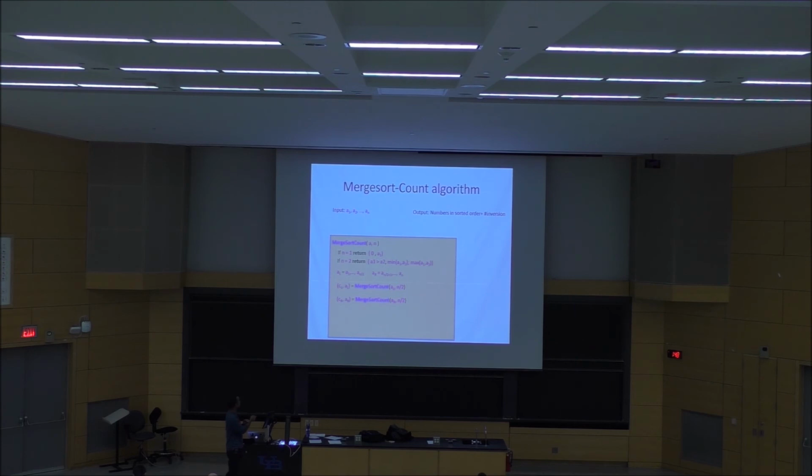You recursively call merge sort count on the left part, and merge sort count on the right part. Now you will get two things. The number of inversions that were within just the left part is C of L. The number of inversions within just the right part is C of R. But now the left and the right part are also sorted. Then what I do is just apply merge count on the sorted left part and right part. And that will give me the total number of crossing inversions, but it will also give me the union of these two, or the merged array that's in sorted order.